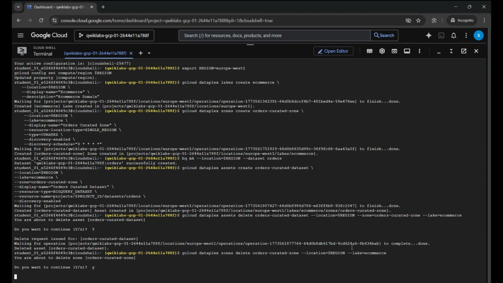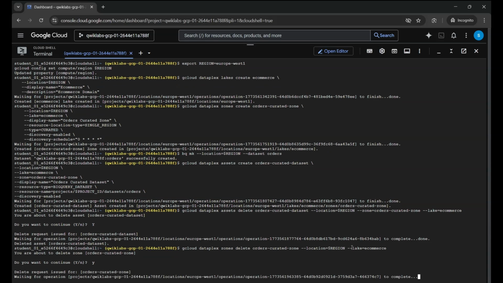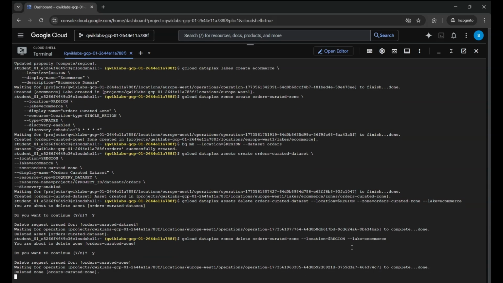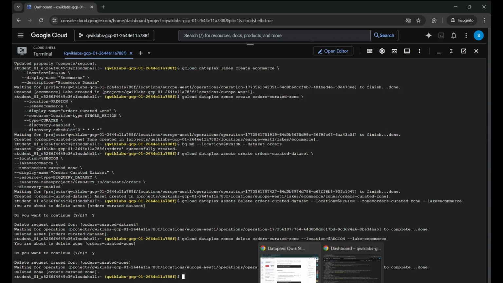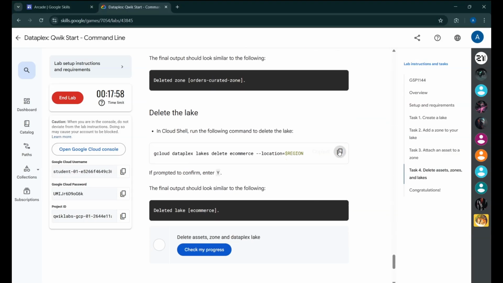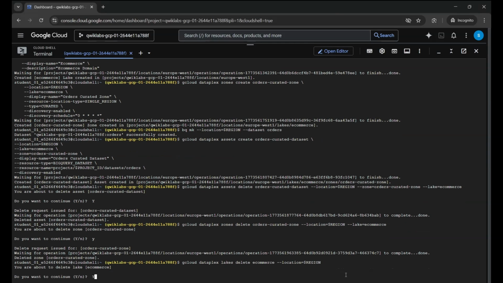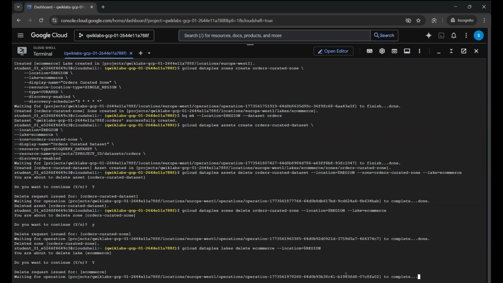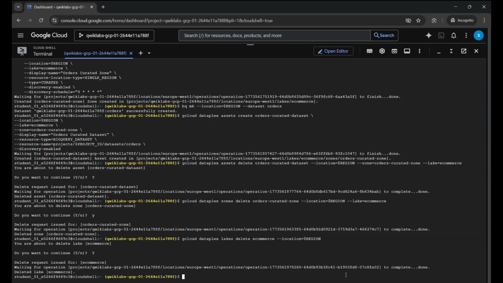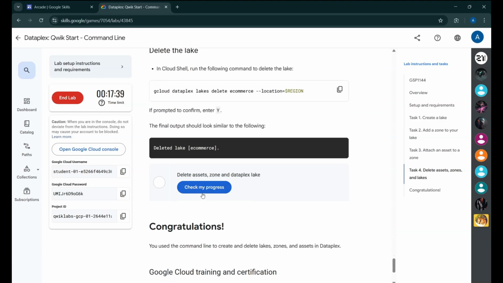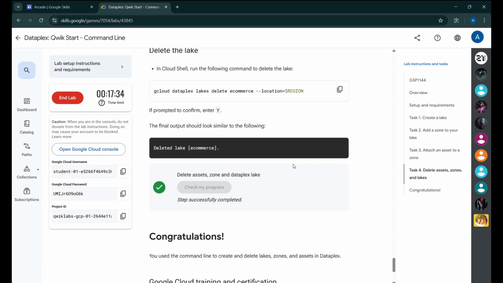You can enter capital Y or small y, and the zone is also deleted. Now it's time to delete the lake. Now this is also deleted, so we will click check my progress. And congratulations, this lab is now complete.